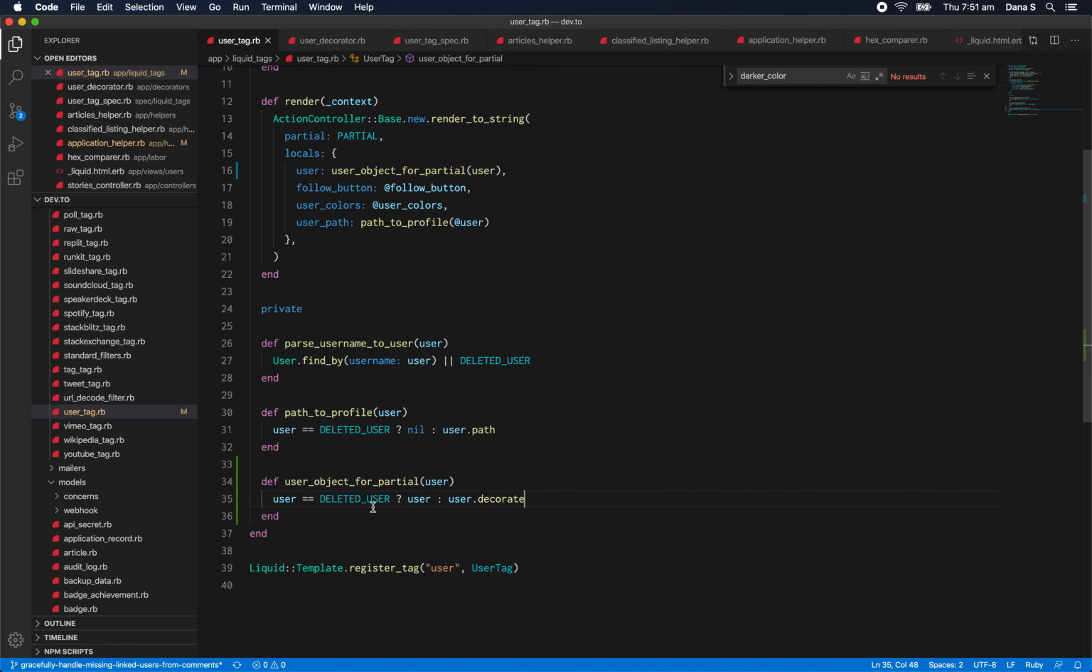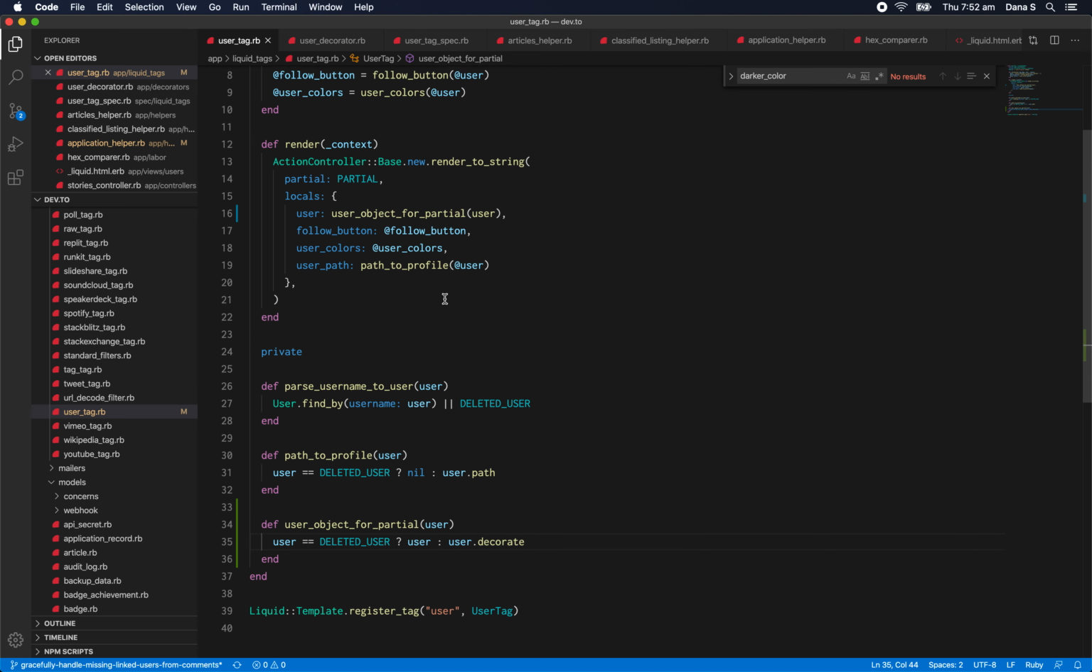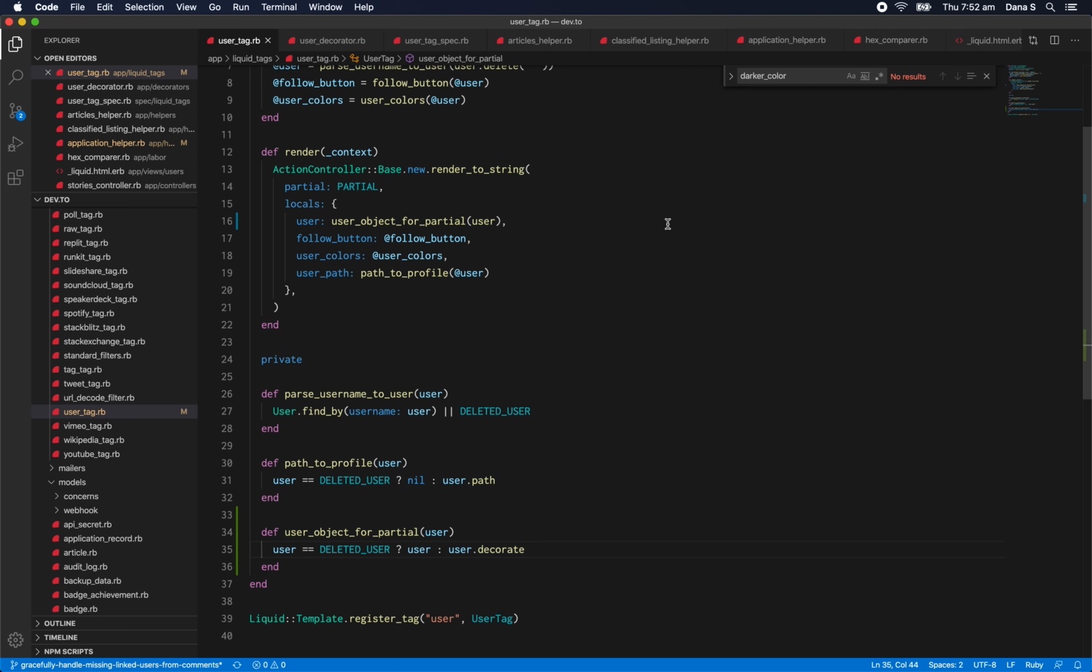So what it does, this is basically an inline if statement. It evaluates whether this condition is true or false, if the user is the same as the deleted user. If so, then this gets returned. If not, then this gets returned. So if the user is the deleted user, it just gets returned. If the user is not the deleted user, then decorate gets called on it. So that's how that works.